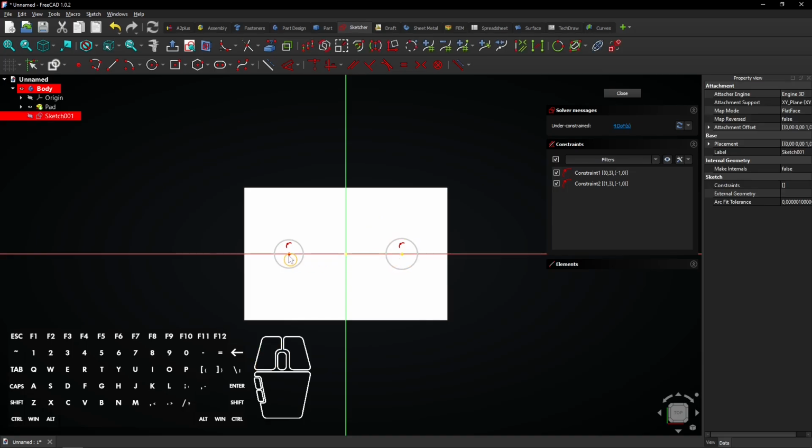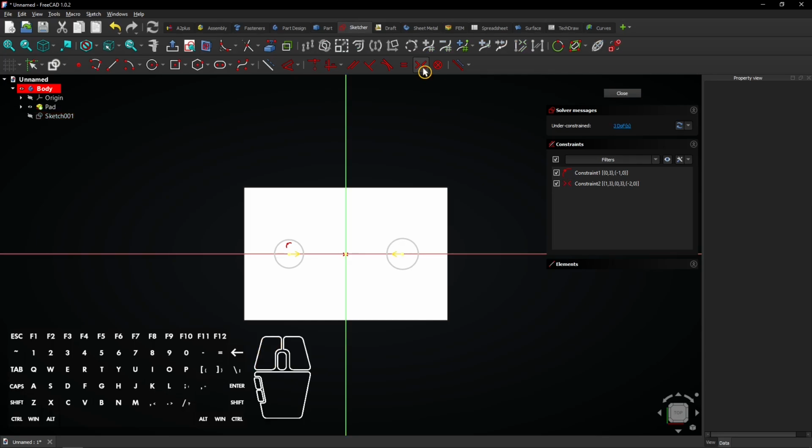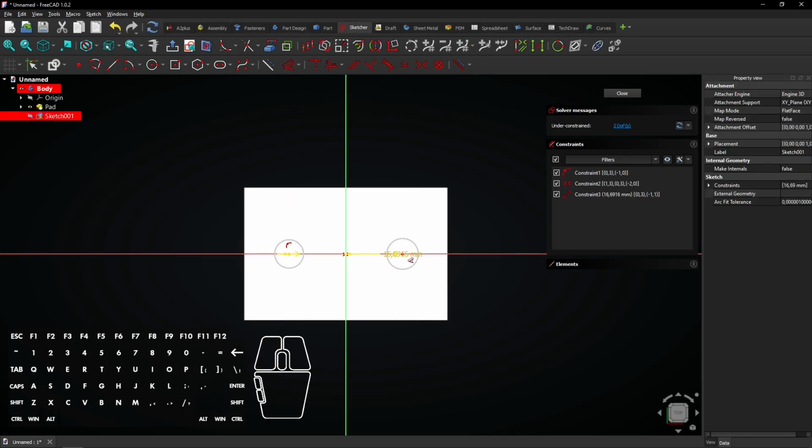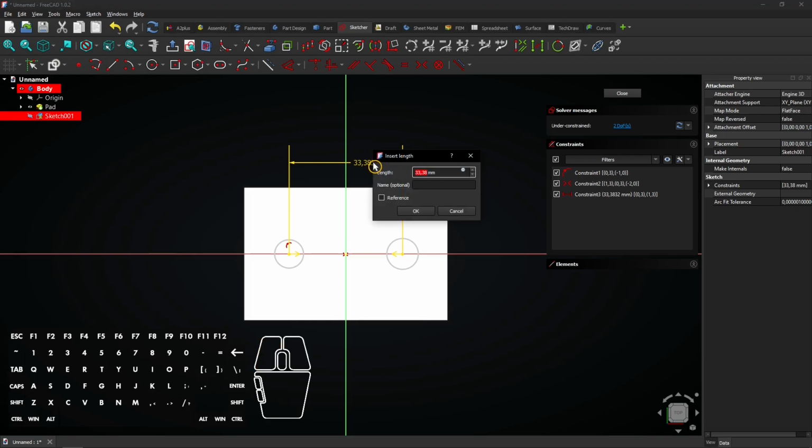Click on both center points to select them. Then also select the vertical axis by clicking on it. Now add a symmetrical constraint. Select the dimension tool. Click on both center points and drag the mouse. Enter a dimension of 40mm and press Enter to apply.